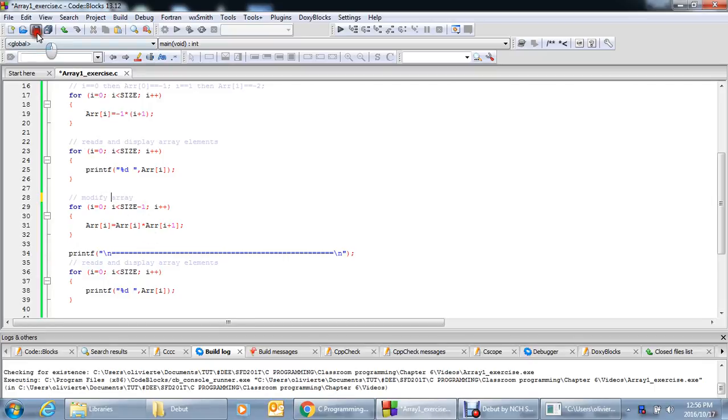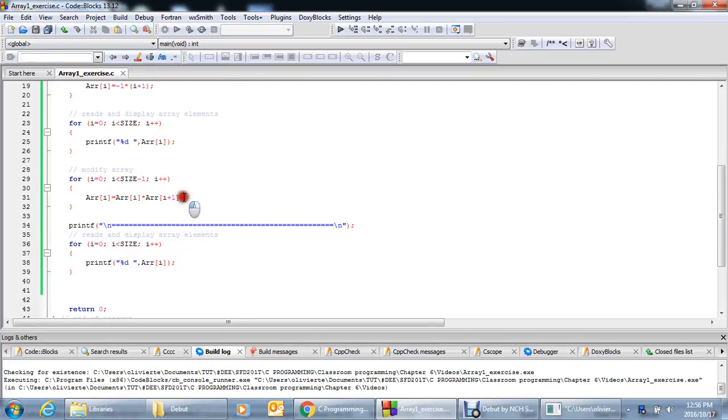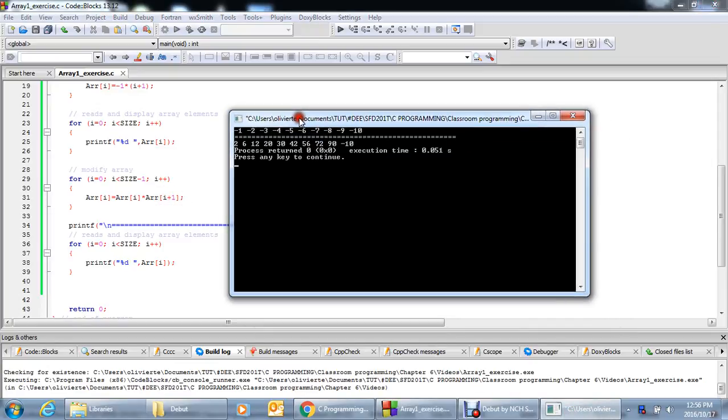Okay, how do we do that? Well, we said the current element must get a new value. So here we specify array I must get the value of array I multiplied with the next element. Remember when we go back to our output, we wanted the first element, which is originally -1, to become -1 multiplied by -2, which gives us +2, as you can see there. So how do we do that? By this expression here. We read the first element, we read the second element, and we multiply them together.